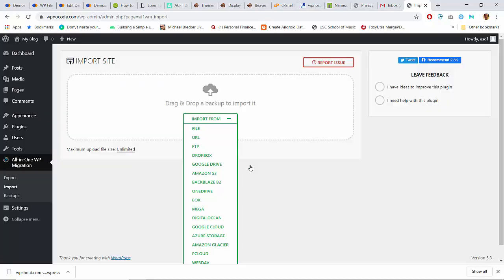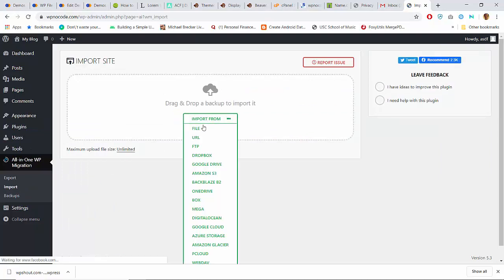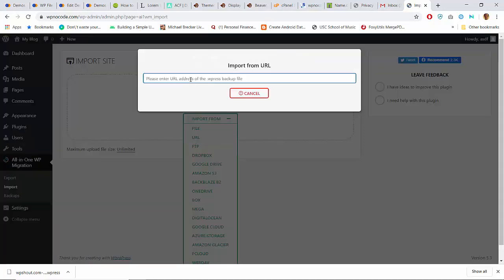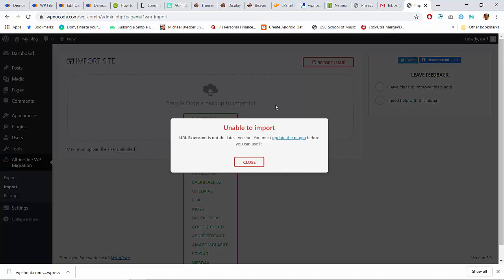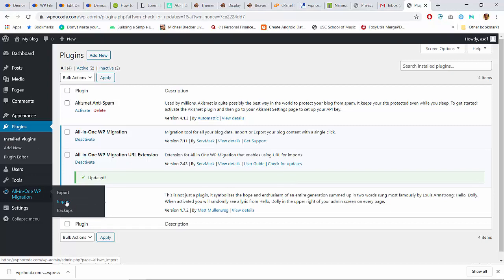URL extension is not the latest version. Okay. Let's see if we get the opportunity to update it. All right, import. Import from URL. Try this. It's not going to work. Update the plugin before you can use it. Nice. There's the update alert. It's kind of weird. I don't know why it didn't show up before. But okay, it was a 1-second update, so that's good.